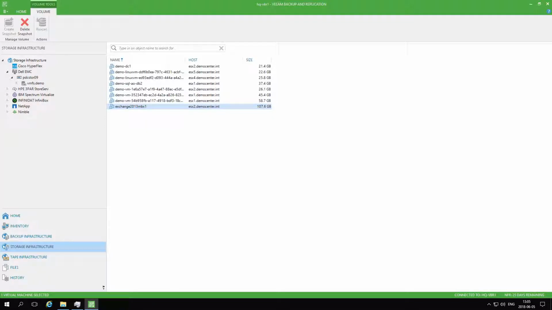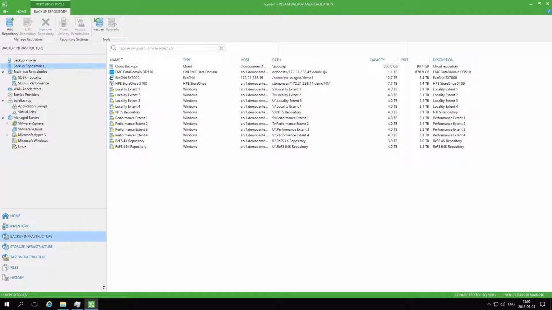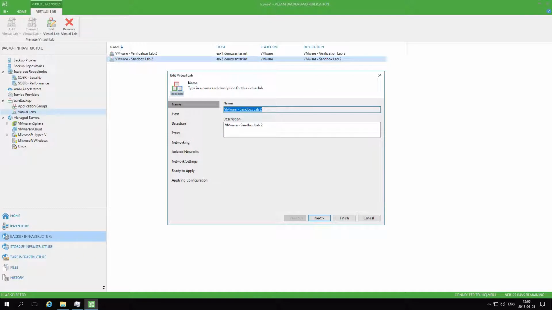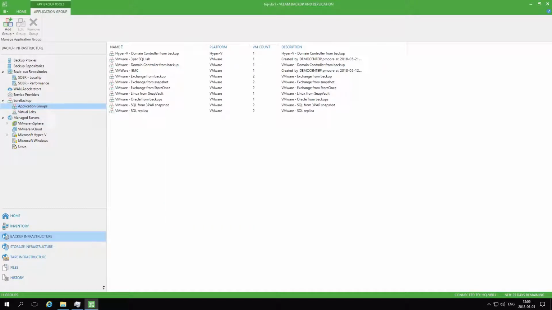Again, we use some of the terminology around that in terms of virtual labs and application groups. You can see these down here. These are my verification labs and my sandbox. These are different ones that I've created in the past. Okay, so I'm just going to launch that up and actually have a look at what is in here. And I tell you what will be better. I will show you the application groups first, because that will be far easier.